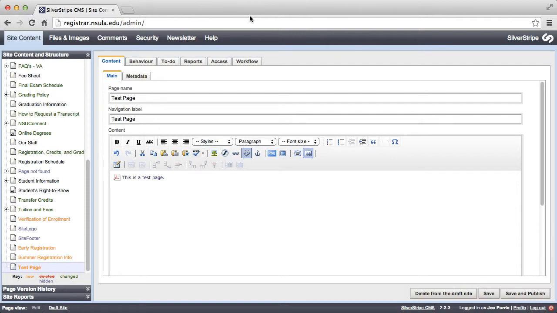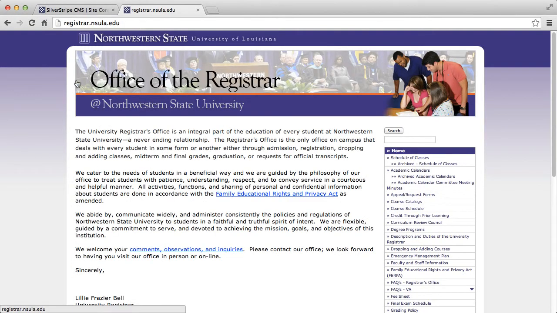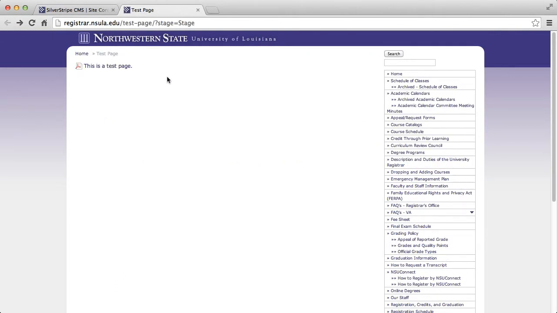Next, let's talk about page behavior. Now, we're back on our test page, and let's go view it in the draft site. Now you notice it's very simple, and if we were to go back to the registrar's homepage, we see that the office of the registrar has this large header up here, whereas our new page does not. Well, what's going on there?